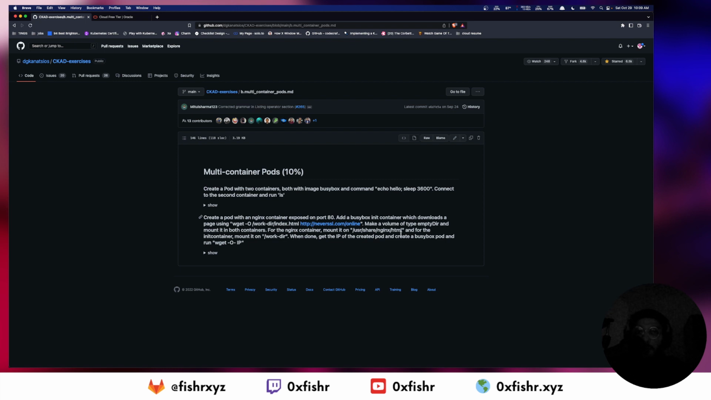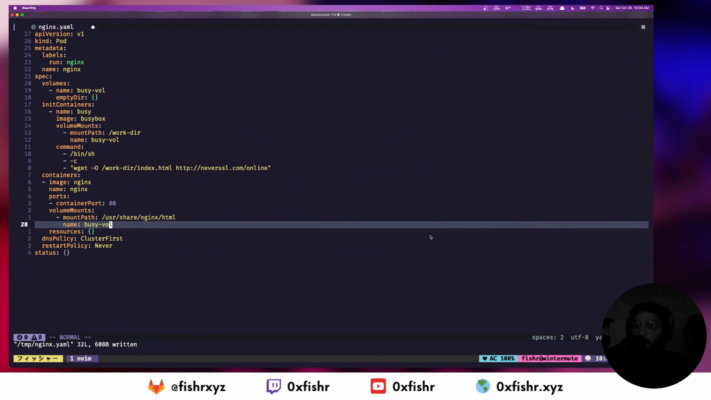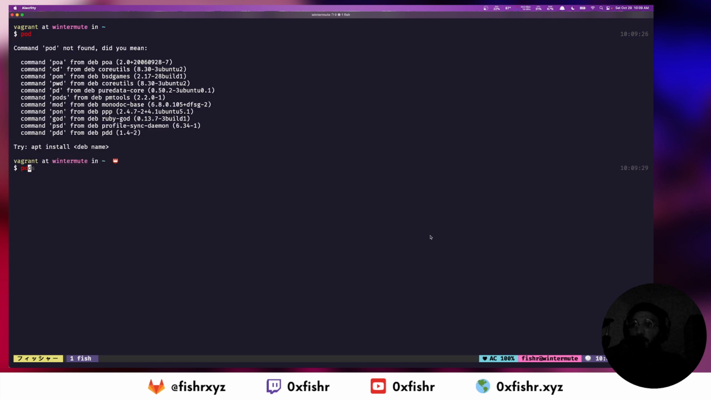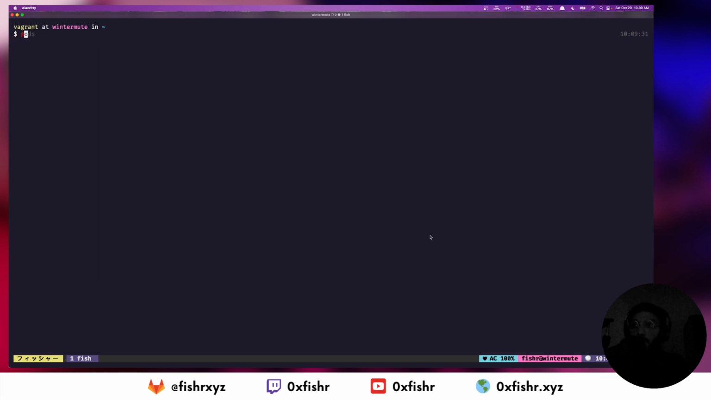When done, get the IP of the created pod and create a busybox pod and run wget -O- IP. Okay, so we should get the output of neverssl.com/online, I suppose. So we'll do that. Apply /tmp/nginx.yaml, then get pods. It's initializing. All right, it's running.